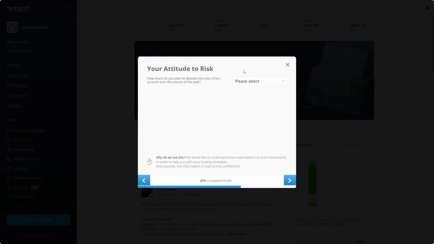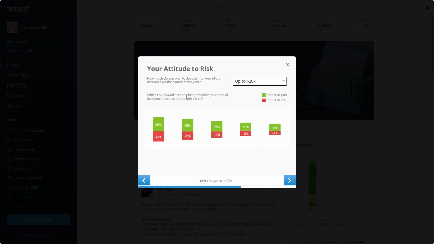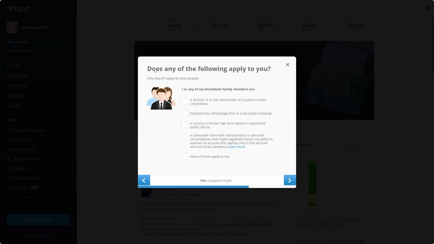From there, it's going to ask our attitude to risk, and this is basically how much we plan to deposit into eToro. We then have to select which risk-reward scenario best describes our annual investment expectations. So if you pick this one, it's basically saying that you expect to gain up to $4,000 while risking up to $2,400. We now have to pick any of the following which applies to us.